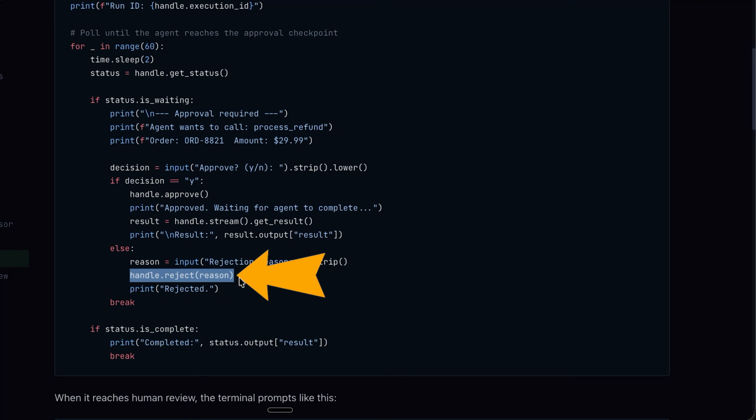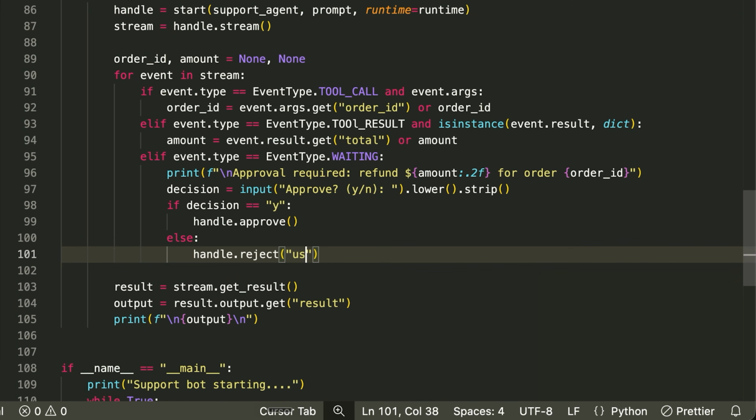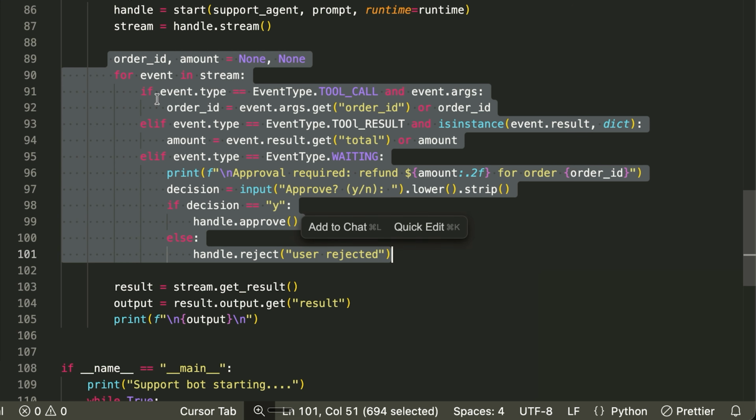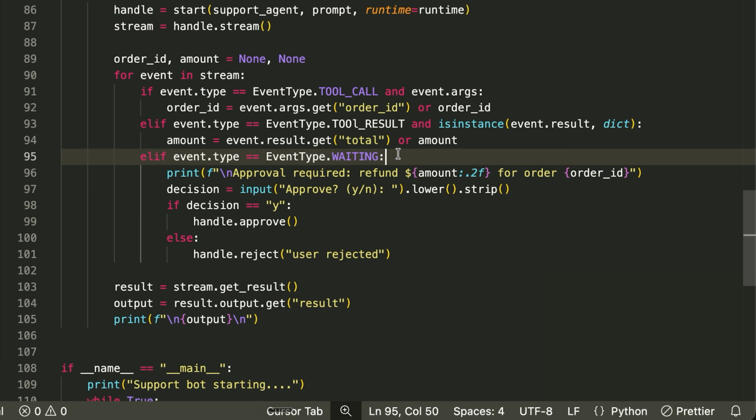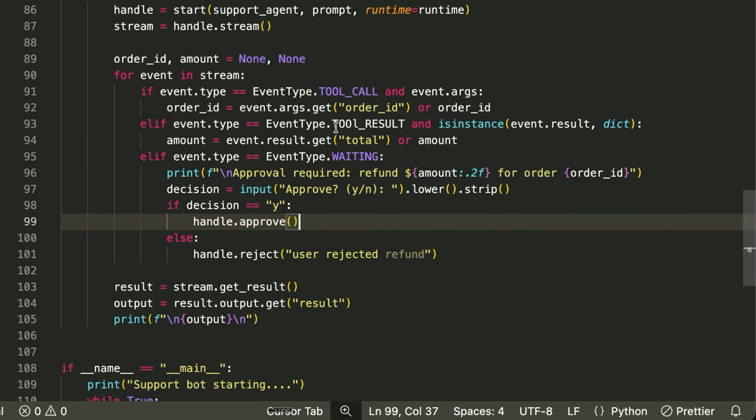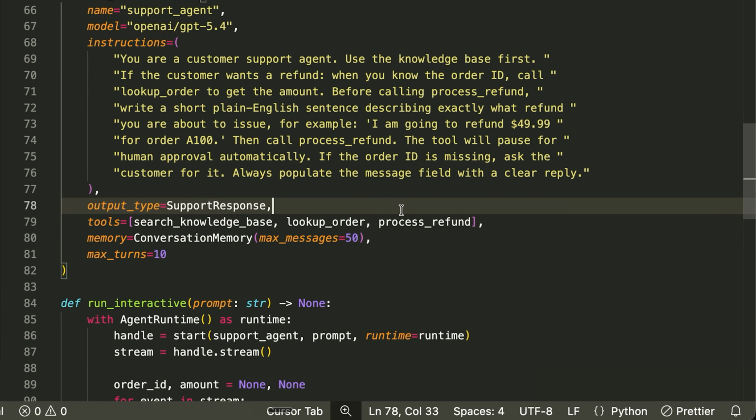Let's see. Yes, you can reject, and you can pass a reason if you want to pass a reason. Just say user rejected. Okay, cool. So that is how we can now handle this. Again, the reason why I'm looking at these tool calls is just so I can figure out the amount that we're going to have for the refund, because otherwise it's not going to tell us that beforehand. So anyways, now let us go and run this and see if this works with the refund.